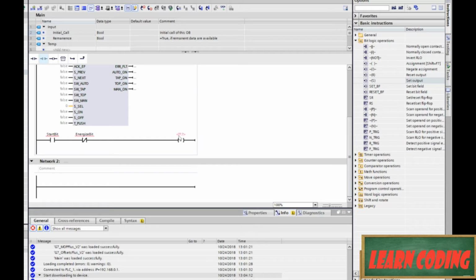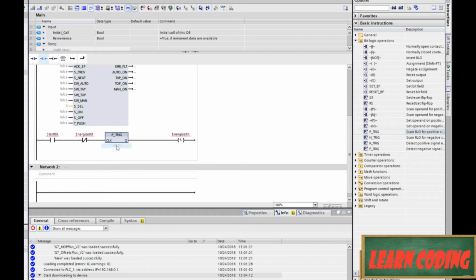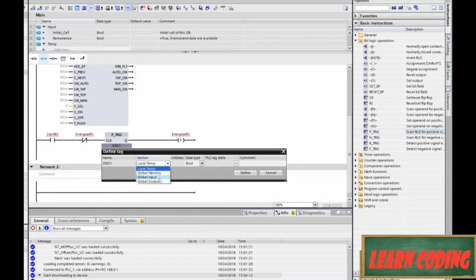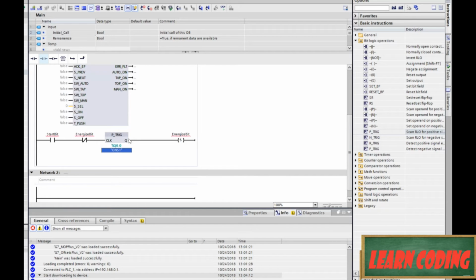So I'm going to Control C, Control V that, and I'm going to put that on a positive trigger as well, because I only want that to happen one time. So let's give that an ONS1, right click, define tag, and we'll have to put that in global because main does not have a data table.